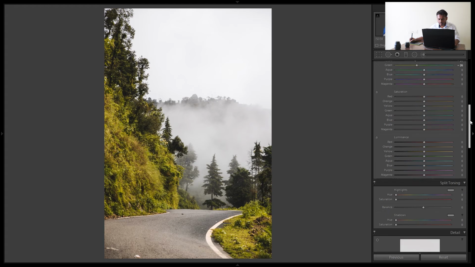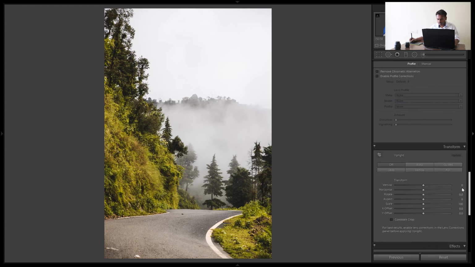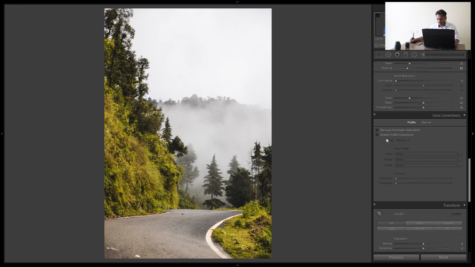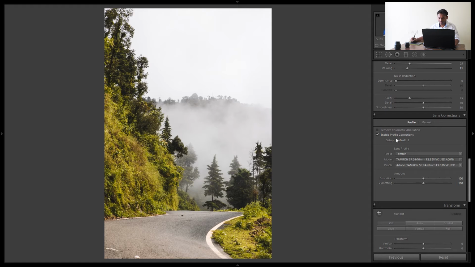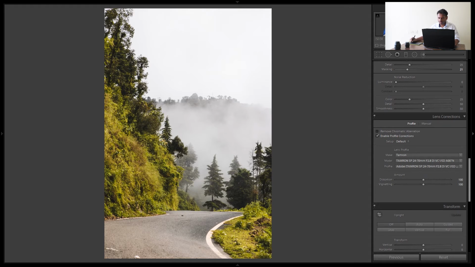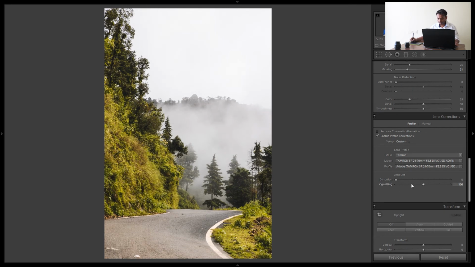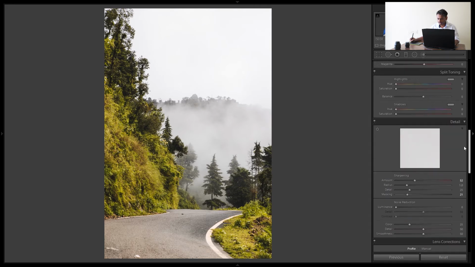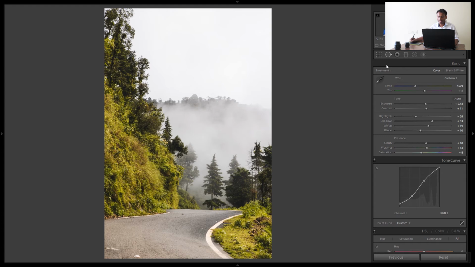Okay, so this looks pretty much okay to me. I'll just play with the lens correction. As you can see, it was already shot at 70 mm, so there was no distortion, so it goes the other way. We'll just remove the distortion correction and keep the vignetting correction on this image.